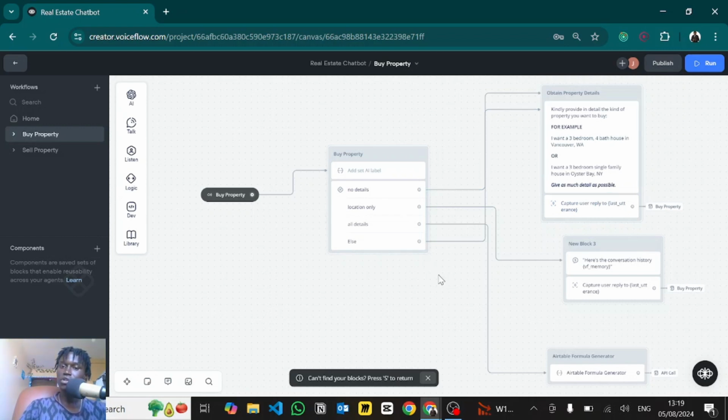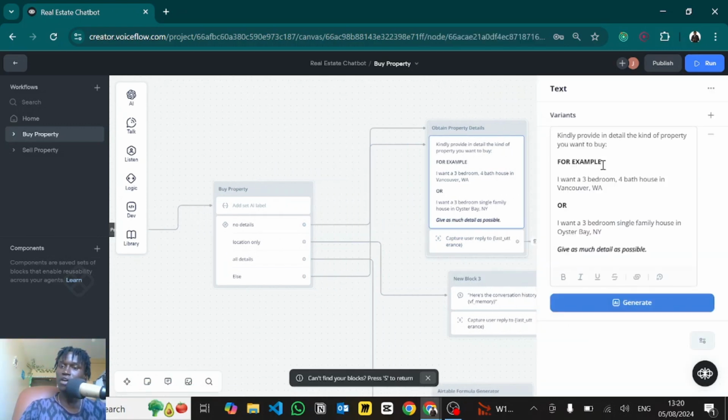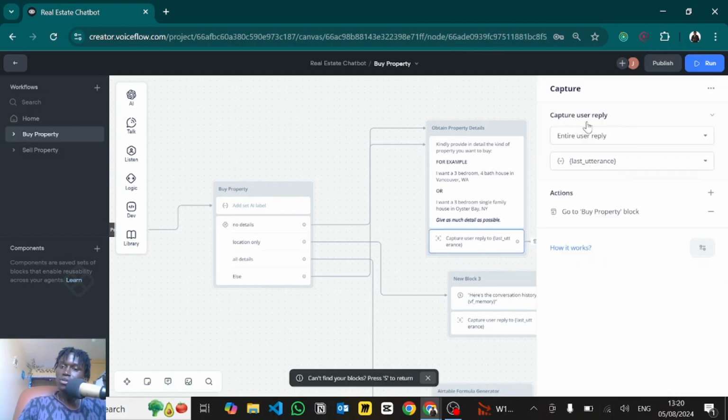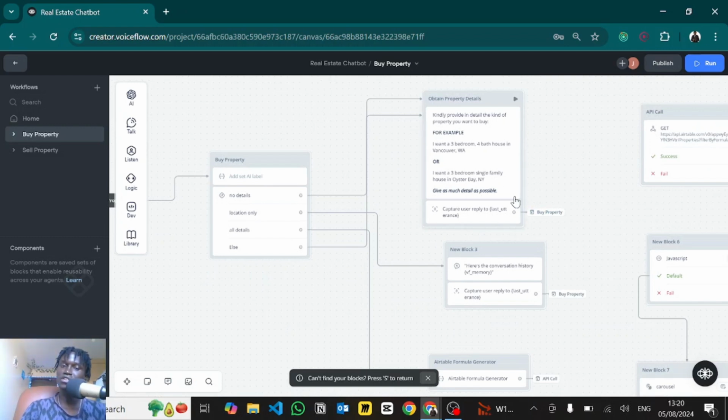So if no details have been provided, proceed to this block where you want to obtain the property details. So we have this text message, kindly provide in detail the kind of property you want to buy. Once they provide that, we'll capture their response, save it to the last utterance variable, and send them back to the buy property block for it to then be classified. So once they return their response and give back enough details, when it returns to this block, it will follow the all details path, because now they have provided enough details.